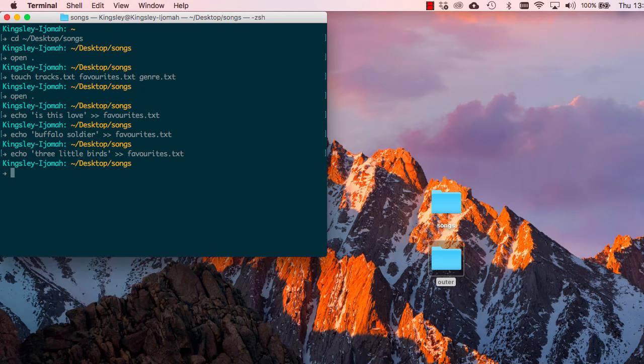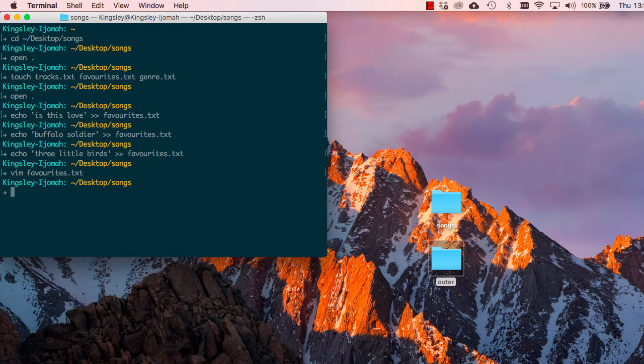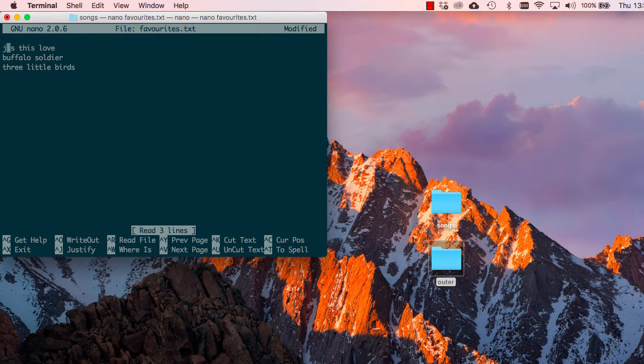We can view this by using either Nano, which is a program, or Vim, which is also a program. So we say Vim and then favorites.txt, and we can see those three lines of text there. To get out of Vim, we can type Shift and then the colon down here, and then type exit. So Shift colon and exit. You can also open this up using Nano, and then the name of the file you want to open, and this is the file.